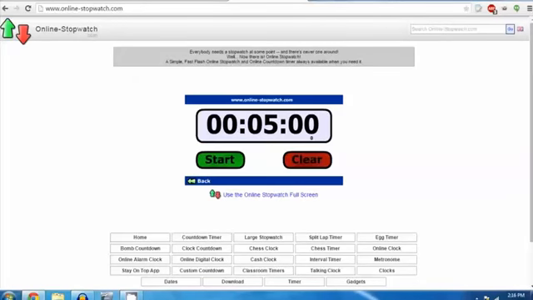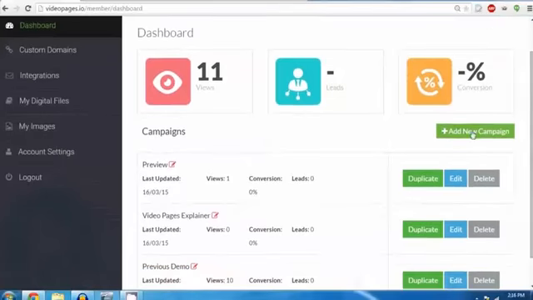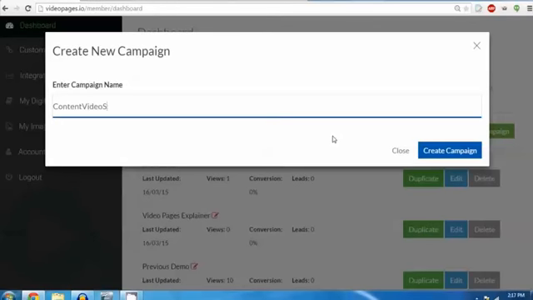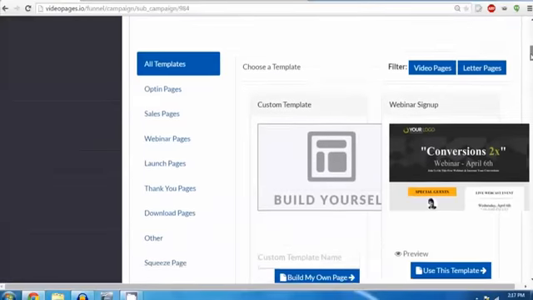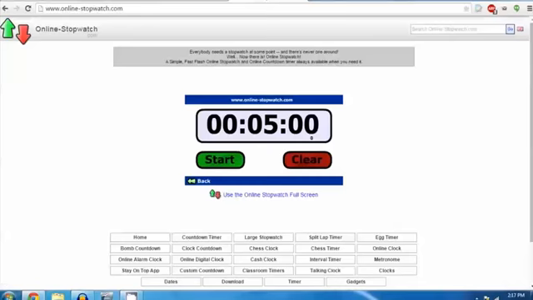You might have seen this in the PDF, and you can see it here, that VideoPages comes with a load of pre-made templates. But we're not going to use any of those today. We're going to start with a completely blank canvas. So I'm going to create a new campaign. Let's call it Content Video Squeeze. And now I'll pick Custom Page. So now we've got a completely blank canvas, absolutely nothing here, and let's start the clock.